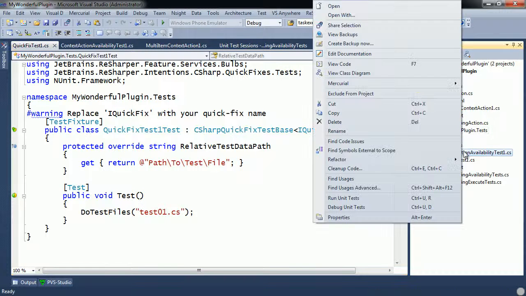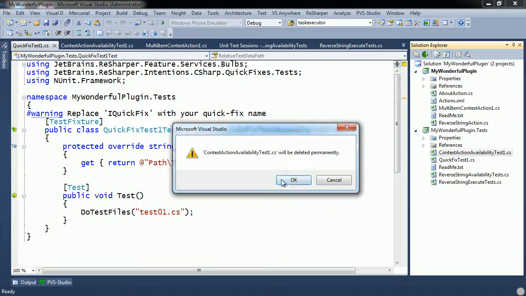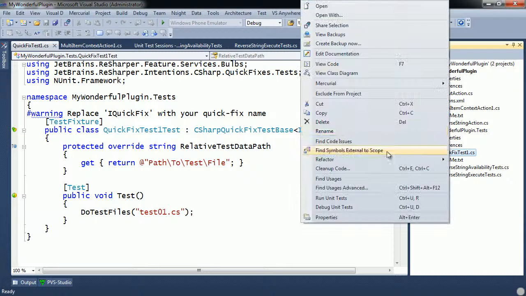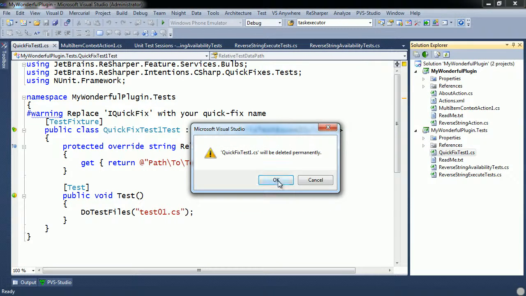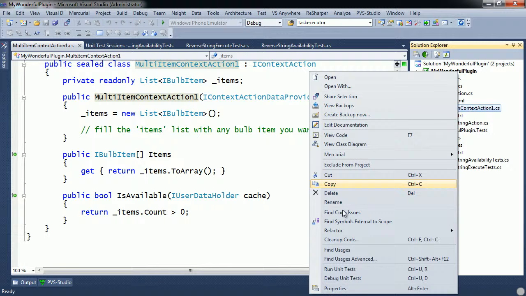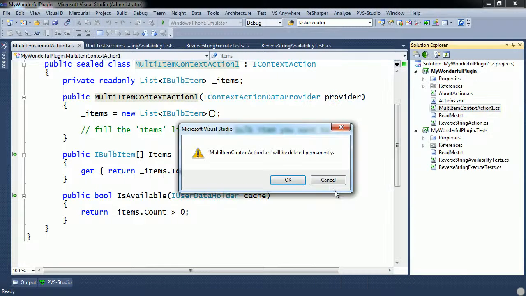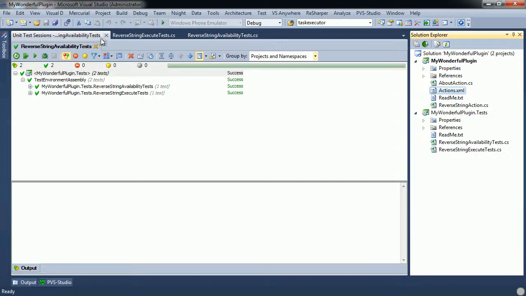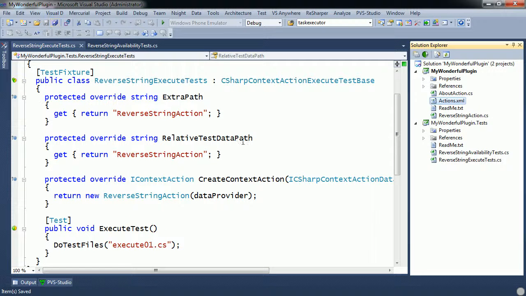Let me get rid of these, because the next thing that I want to demonstrate is how you would set up the compilation and testing of your plugin under a continuous integration system. So I've cleaned up the files. All right, let me save everything.